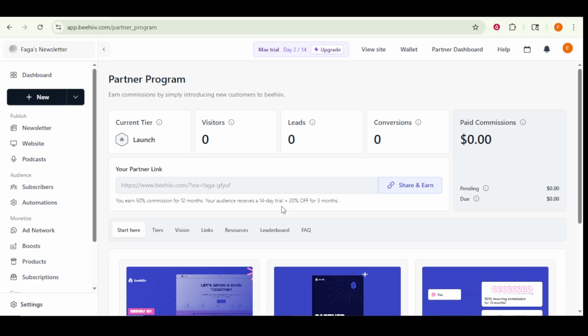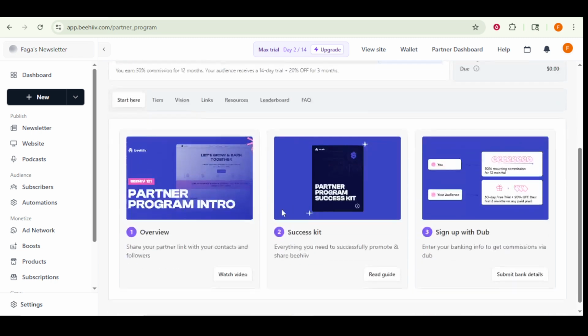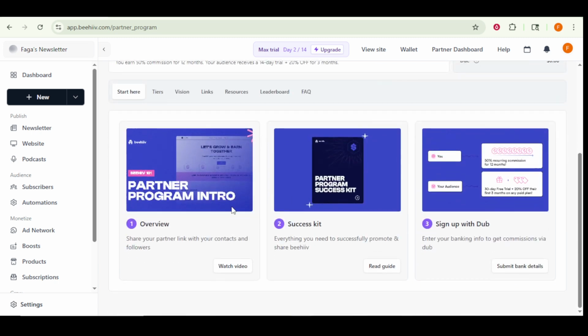Finally, now that you've accepted the terms, you'll see the option to join partner program. Clicking this will confirm your participation and establish you as part of BeeHiiv's partner initiative. Joining the program is a seamless process, but it's great to verify all details before finalizing your participation.